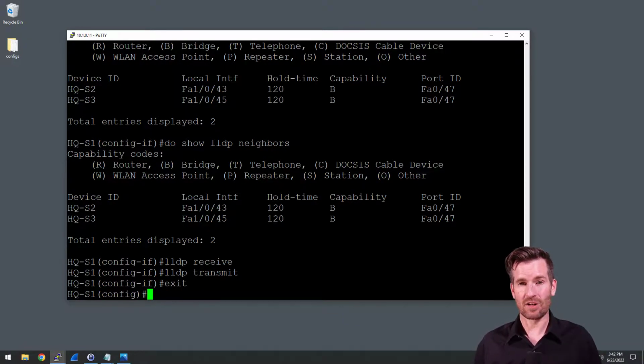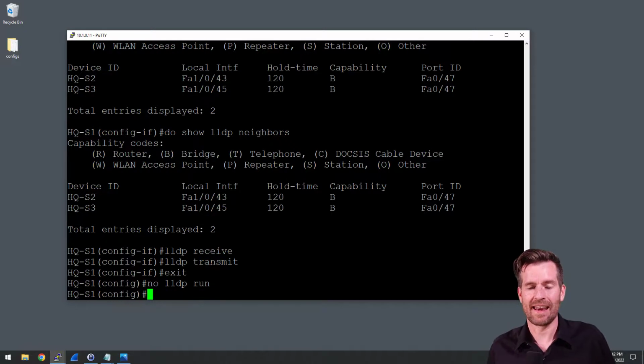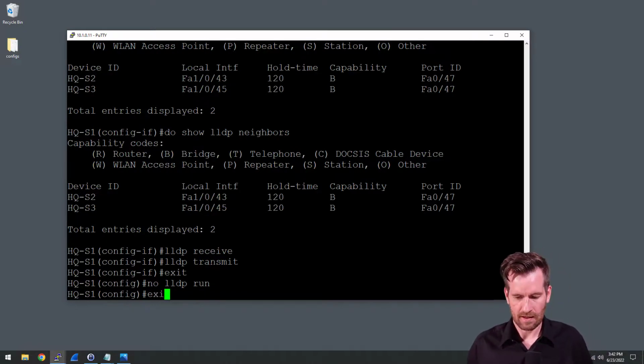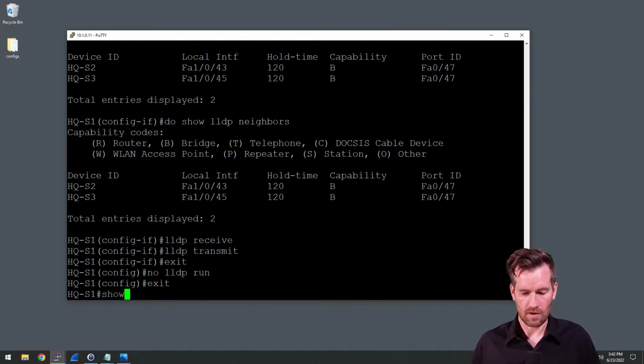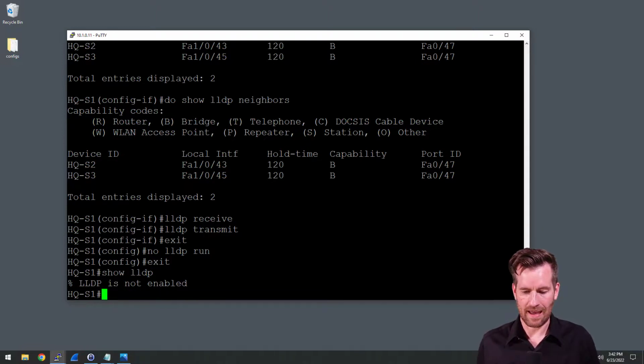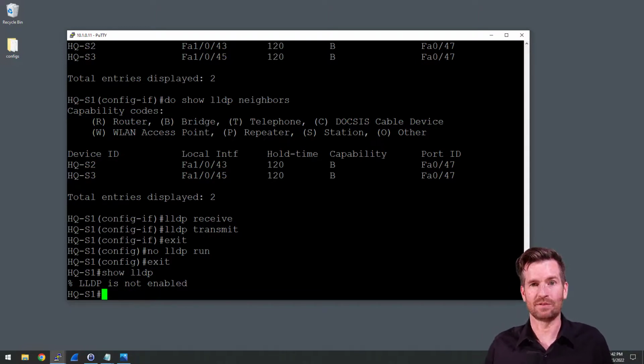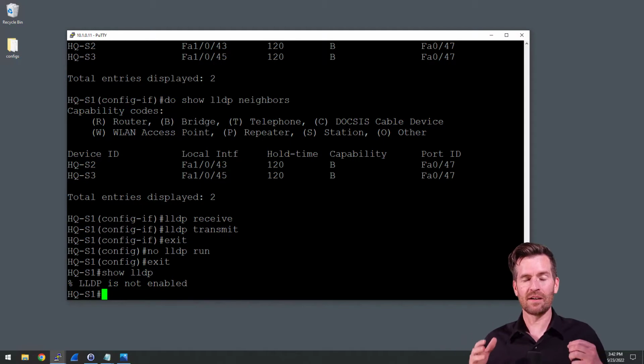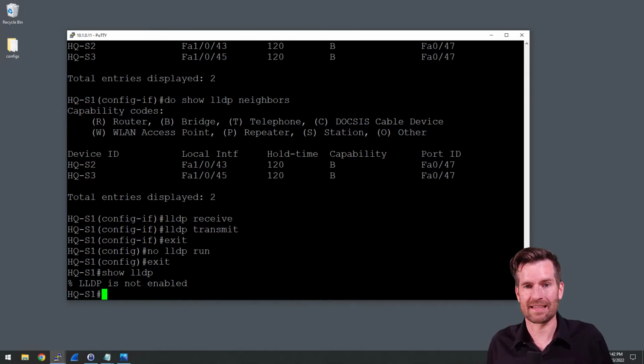And if I want to turn LLDP off altogether, I can do no LLDP run and hit enter, and now LLDP is turned off. Just to show, I'm going to do a show LLDP, and we see that it is not enabled. So there you have it. Another alternative to CDP, you have to turn it on, but it shows us some similar information as CDP does.